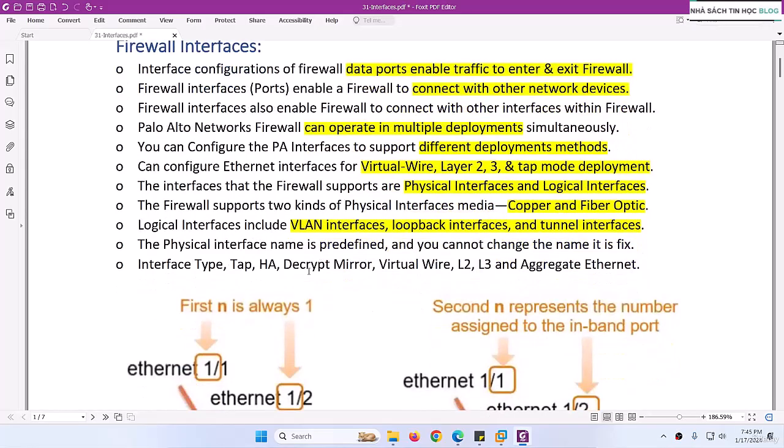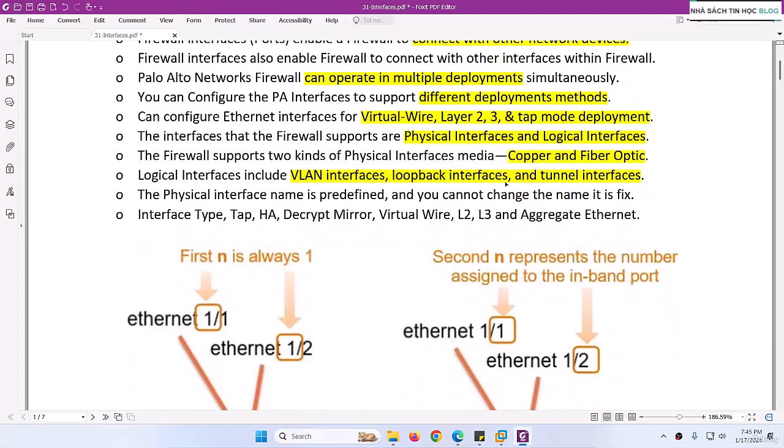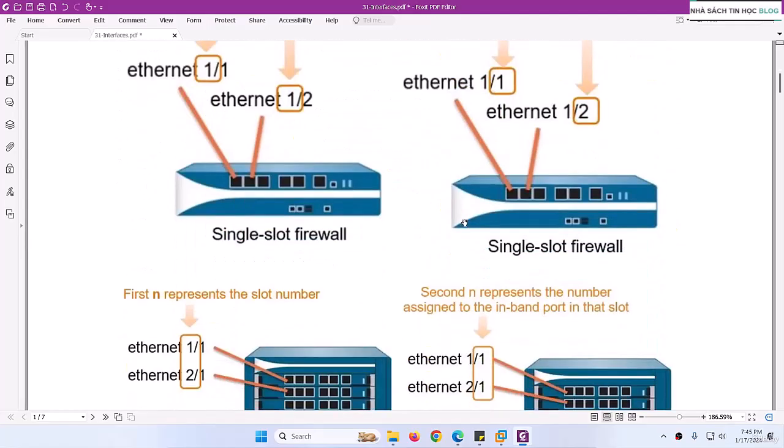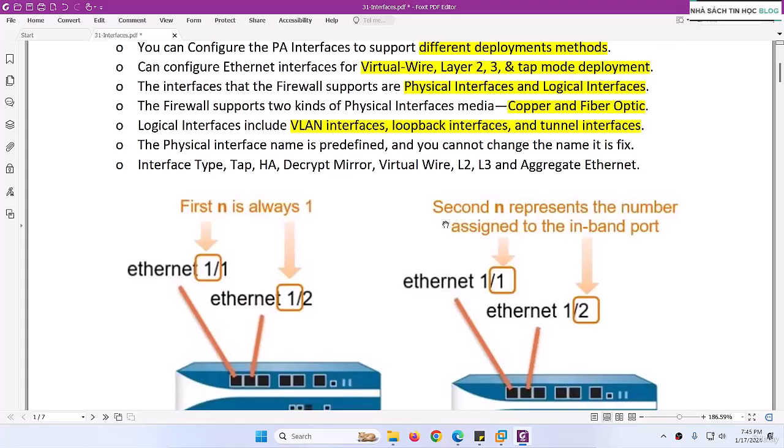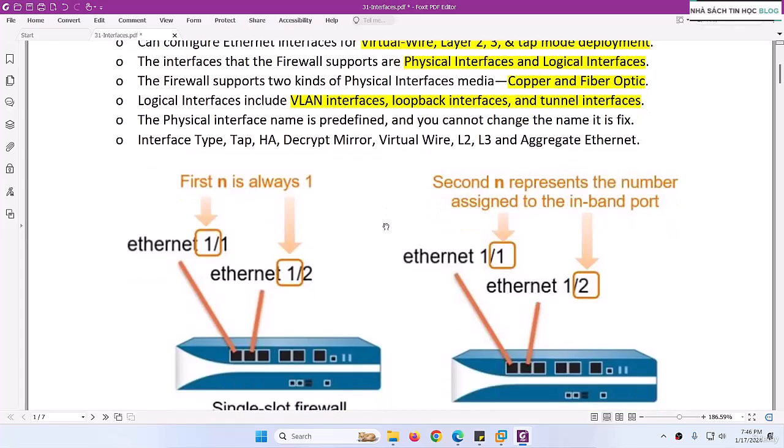And we have logical interfaces, as I told you. Now, the physical interface media comes in two types in the Palo Alto firewall: copper and fiber optic. You will find fiber optic as well as copper, depending on the model. So you will find two types of physical interfaces. And logical ones, as I told you: we have VLAN, loopback, tunnel, and SD-WAN. Those are the logical types of interfaces which we configure in the Palo Alto firewall.